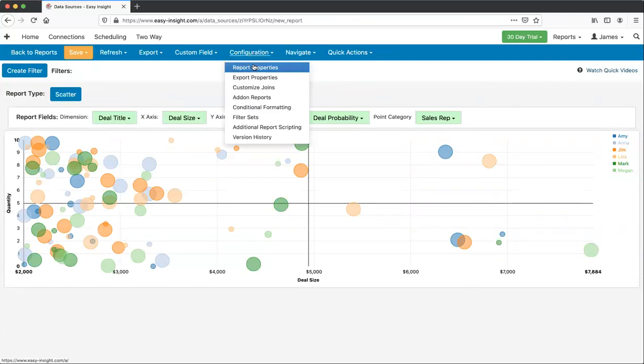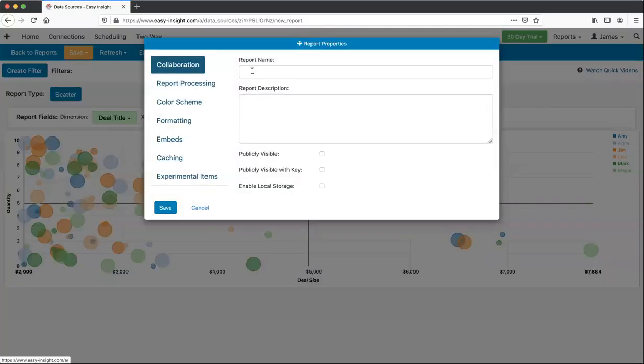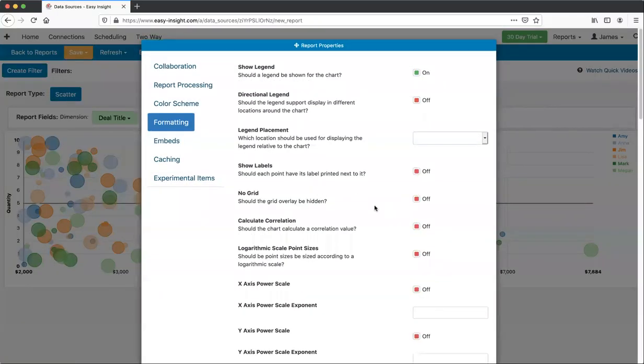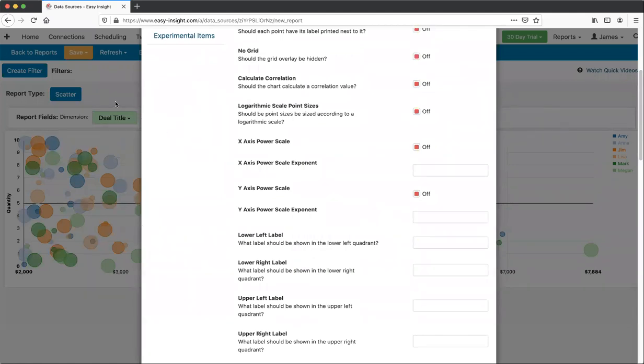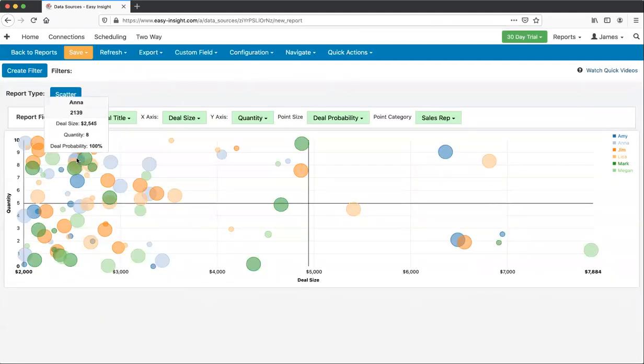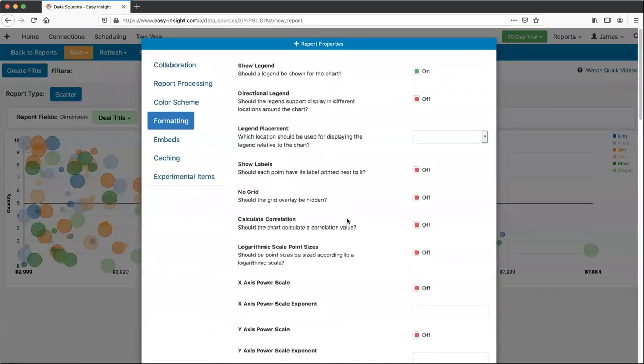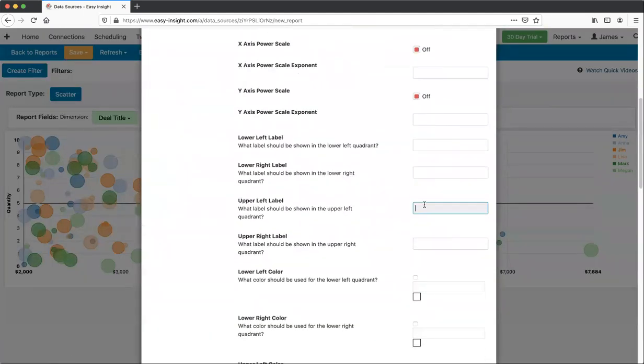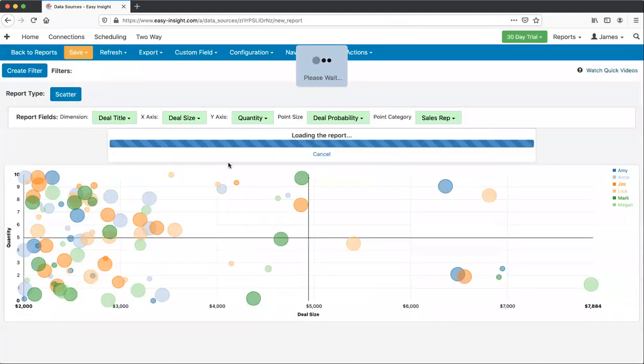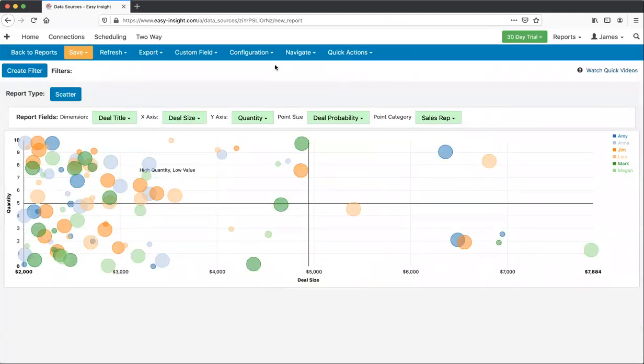Some of the options for customizing the formatting of a scatter chart. So this upper left quadrant here, this is deals that have high quantity and low value. If we want to make that more apparent to the end user, we can go to the upper left label, say high quantity, low value, scroll down and click save, and it shows up there, just to make it a little more clear to the end user.